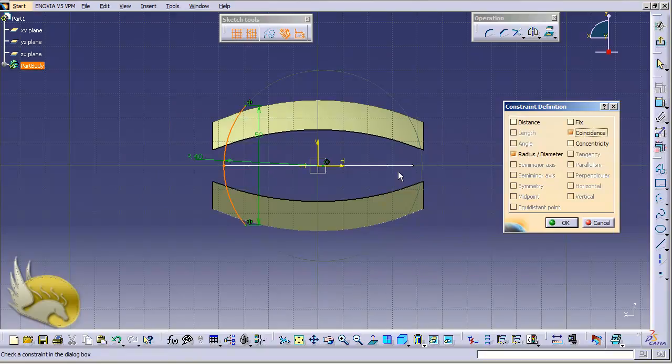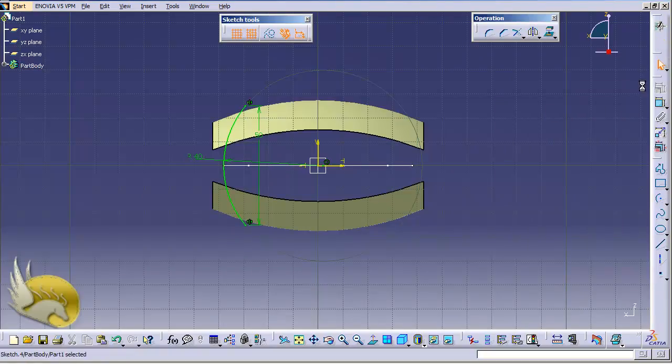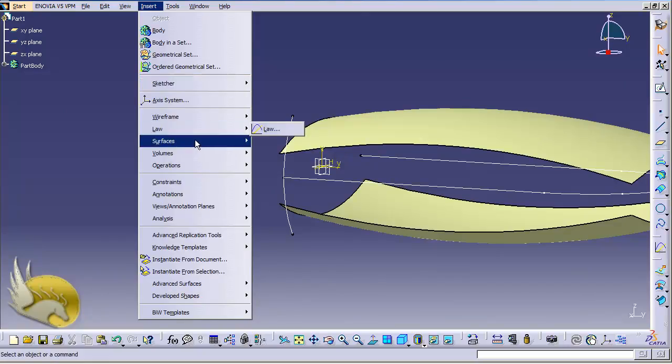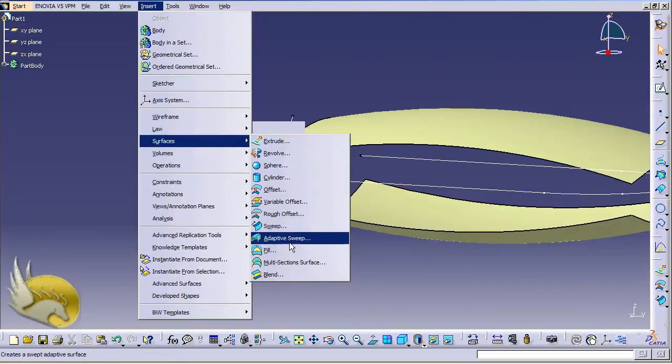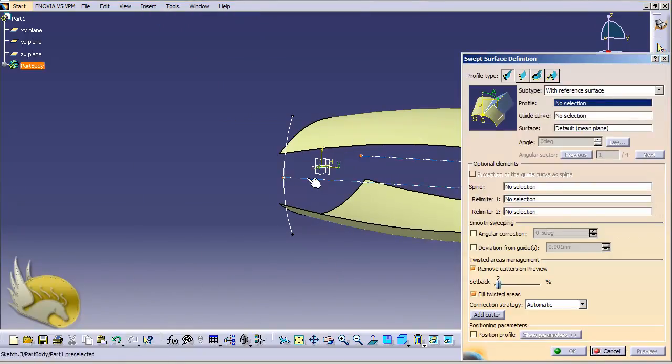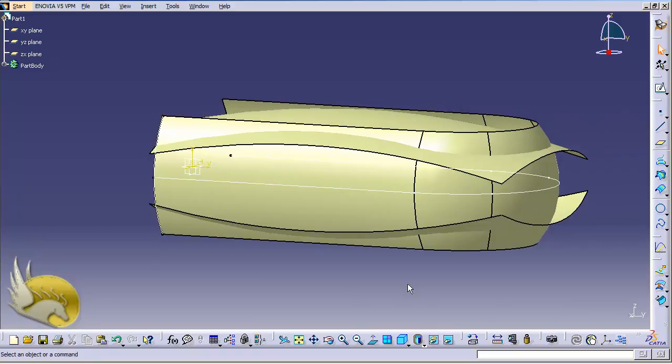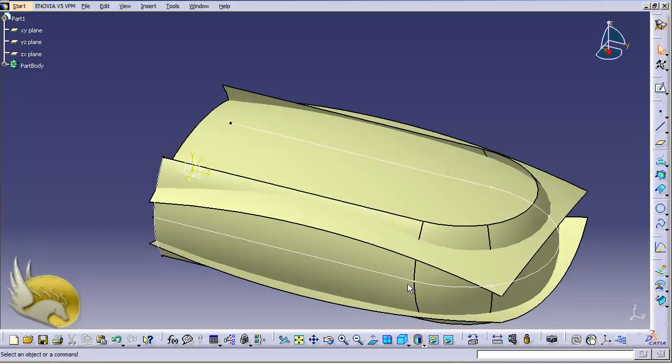I have a guide curve. I have an arc here for the profile of my sweep. So I exit my workbench and go to the sweep tool. So I go to the insert menu, surfaces, and select the sweep tool from here. This is the profile. This is the guide curve. And now I click on OK. You can see that this is a very perfect shape that I have created here.